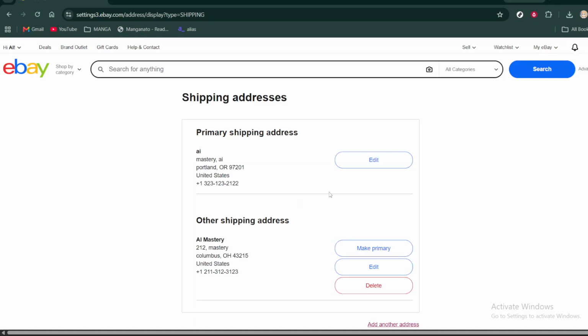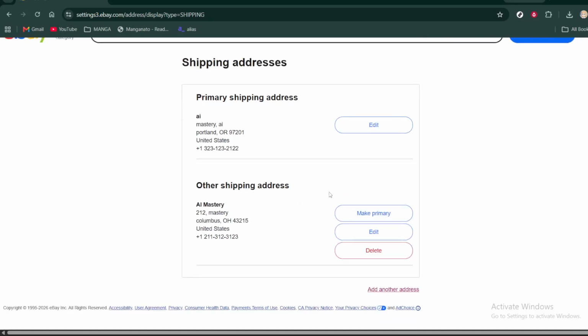And here is the important part. After you click that, you need to make sure it actually saves. Look for a blue Save button at the bottom of that address box and click it. I have seen people skip this step and wonder why their settings did not stick. eBay will not automatically save your change, so just take that one extra second to hit save.